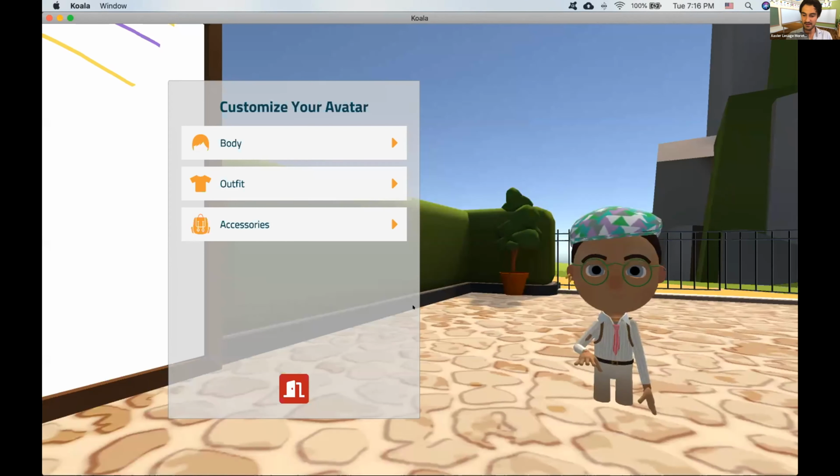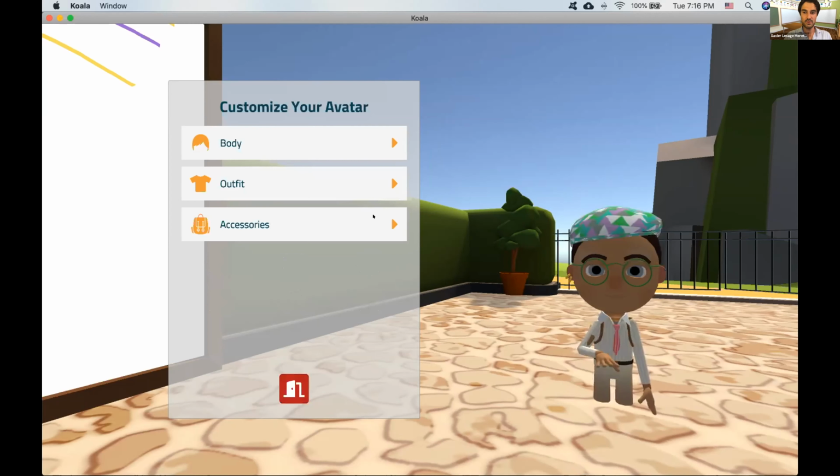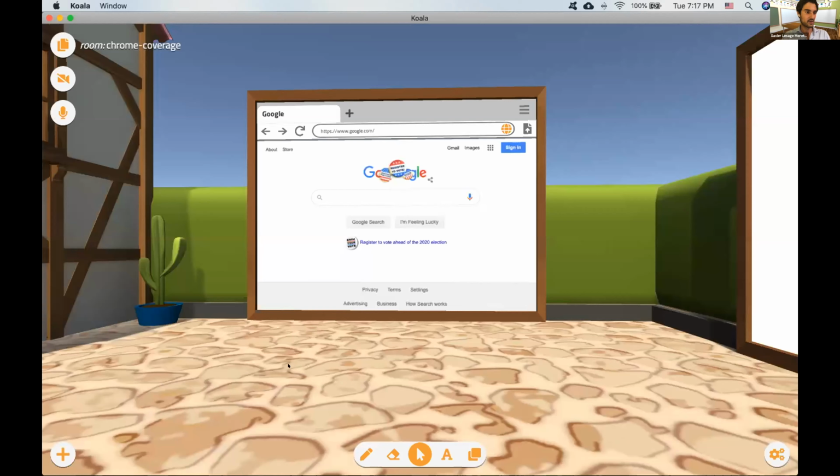Okay, and then if you click, let's say, on body, you can change your hair and maybe your skin tone, your eye color. If you go back here, you can add some facial hair. You can have accessories, any kind of fun stuff that you can do as a teacher and that your students will also be able to do to customize their avatars. And believe me, they enjoy this. Cool.